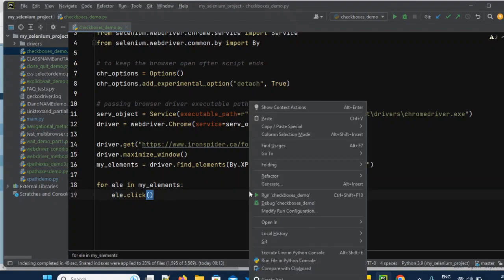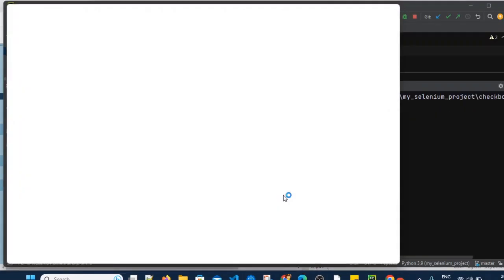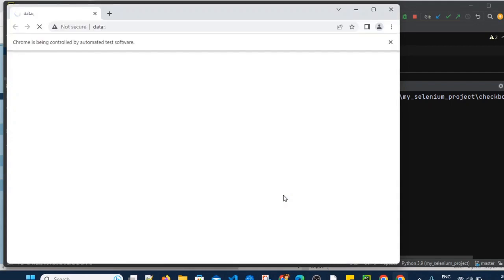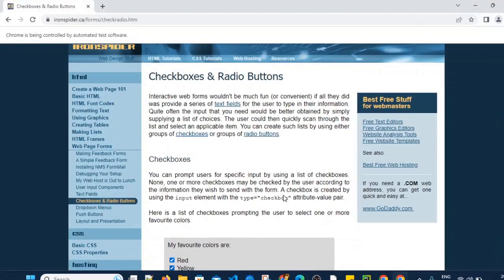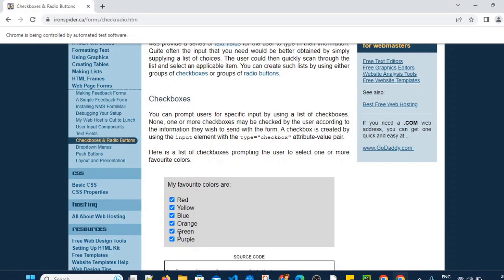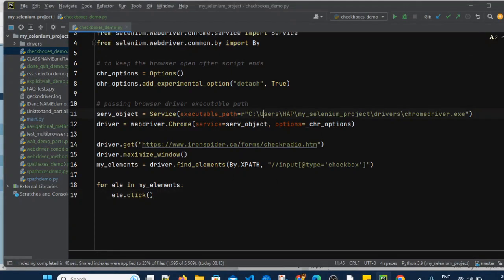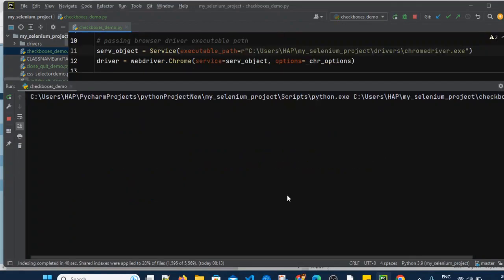Now let's execute this file. Let's run this file. When you run it, we can see the output. It is launching the browser. If you see, all the 6 checkboxes are clicked one by one. I will execute it one more time. I am just closing this browser and let's run this file one more time.